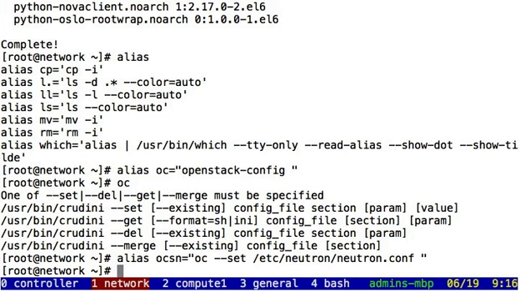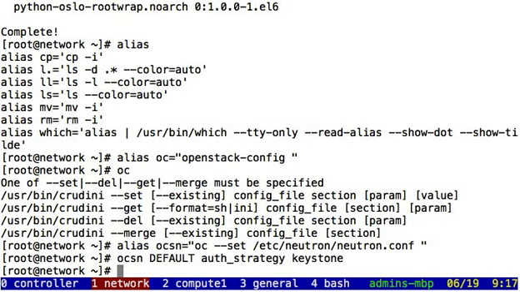Okay, so now what we're going to do is set up the networking common component configuration for authentication, message broker, and the plugin for ML2, which is the layer 2 connectivity. So the first thing we're going to do is OCSN DEFAULT auth_strategy keystone. And that again is in the DEFAULT section. Okay, so now let's create another alias, OCSNK, and that's OCSN keystone_authtoken.